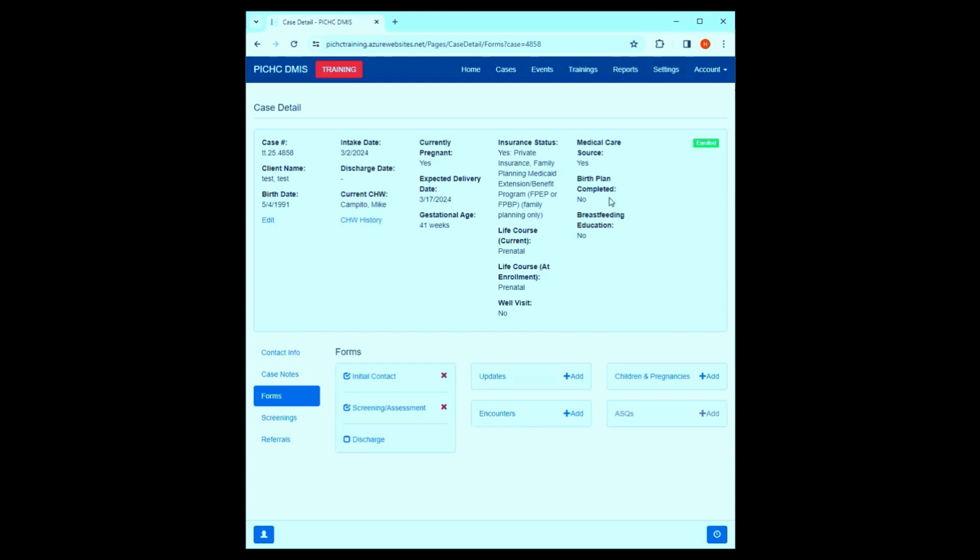some notes that say birth plan completed, breastfeeding education. Those are both no, despite the fact we said they were interested in birth plan. That's because they have not actually entered that on an encounter form yet. So we'll do that in a bit.